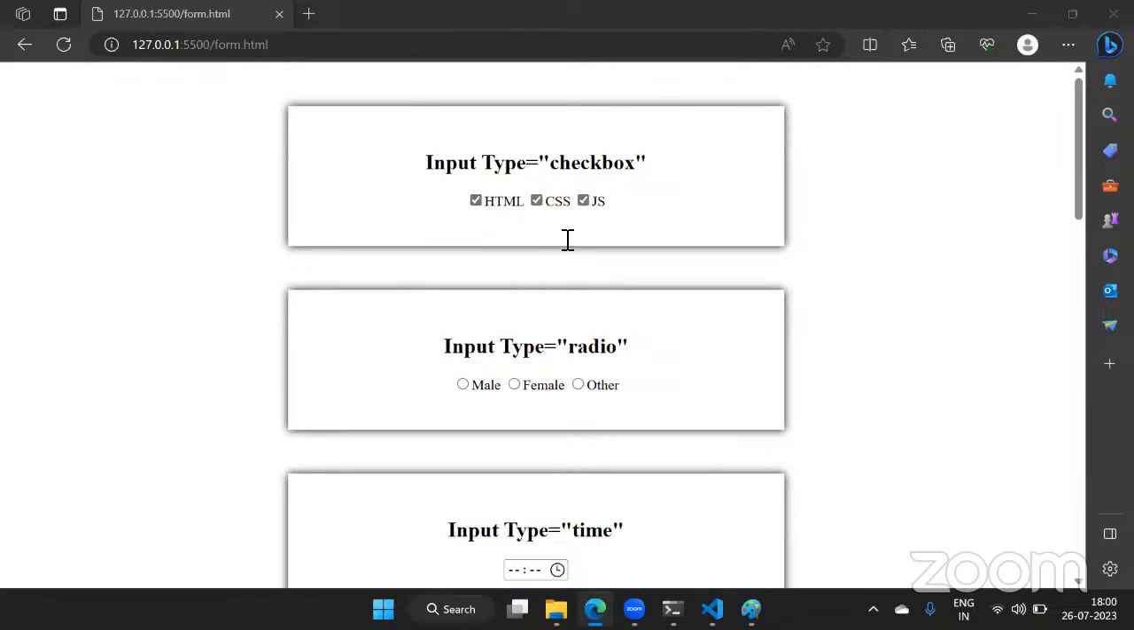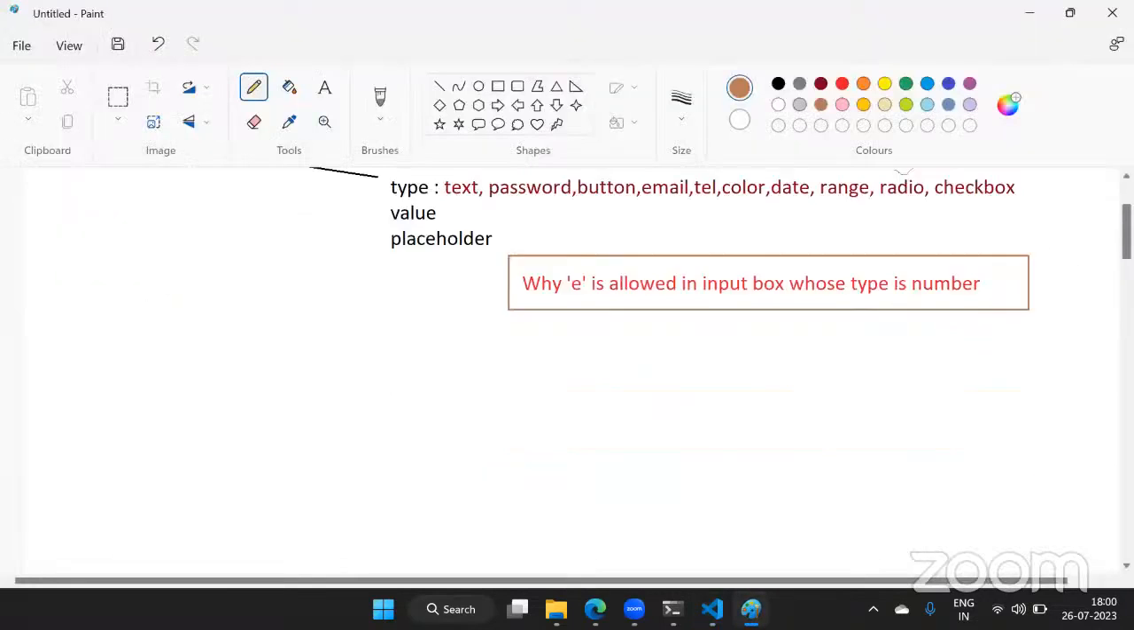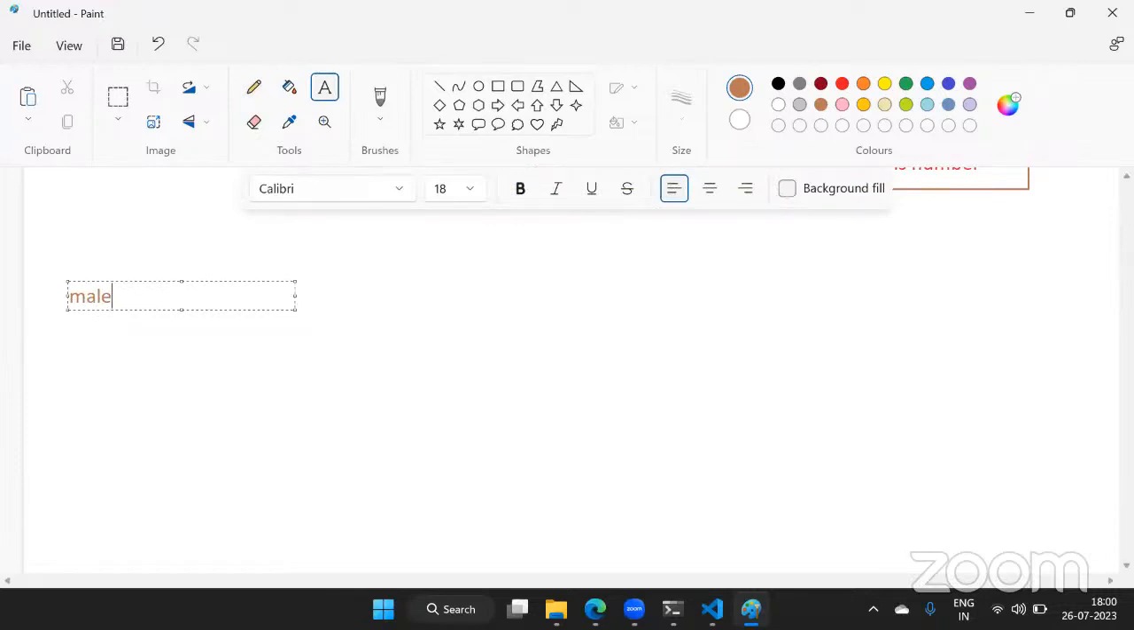So name attribute is just to give a name for your input element. Like how many humans are in India, how many male candidates we have? So in our class, how many male students are there? There are so many male students, right?